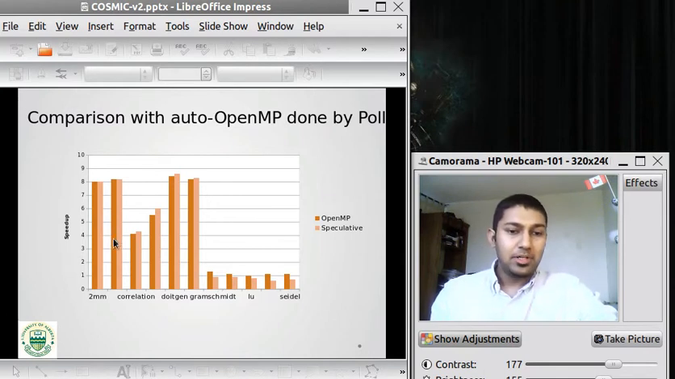For these two benchmarks, which are basically matrix multiplication benchmarks, OpenMP already does a good job. So we are not able to find more loops than OpenMP, and that's why we get the same performance as OpenMP.